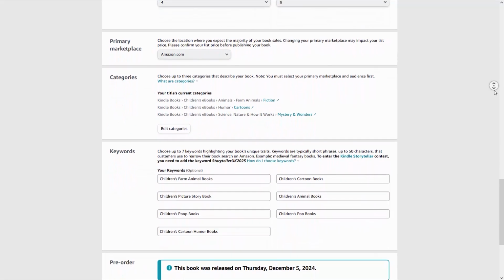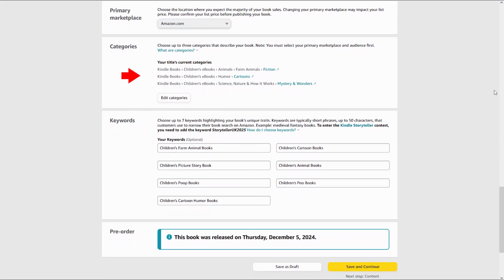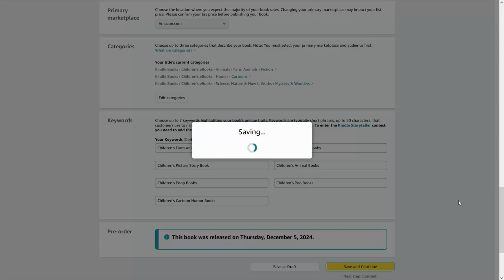The first is going to be the categories. Kindle categories and paperback categories are not the same on Amazon. So you're going to have to go through and choose 3 categories from the Kindle selections. They'll probably be very similar to the paperback categories that you had selected on your paperback book, only these will be for Kindle. Now, once you've selected those categories, click the Save and Continue button at the bottom of the page.